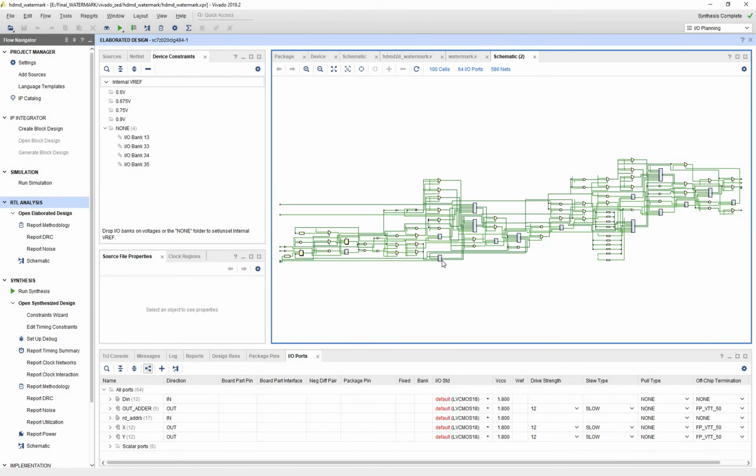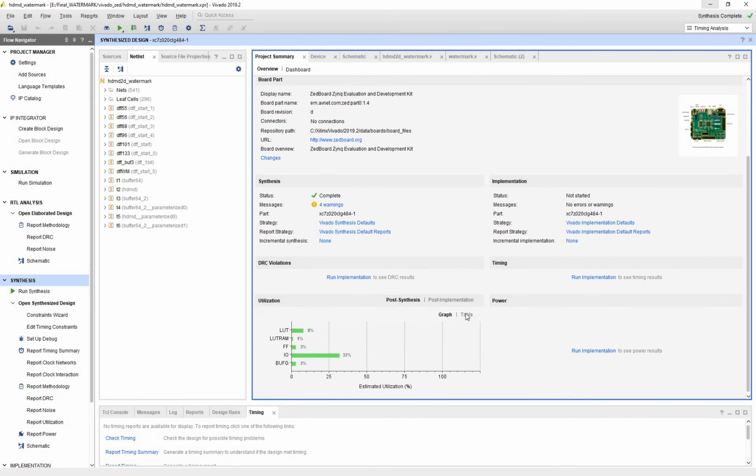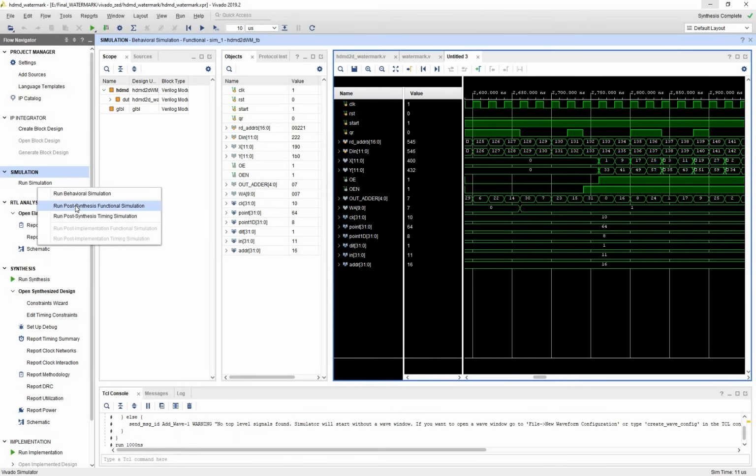This is the elaborated schematic, and once the synthesis got completed, the synthesized schematic is this. The utilization of this is 4312 LUTs, with 32 LUT RAMs and 3000 plus flip-flops. So we'll check the post-synthesis simulation.